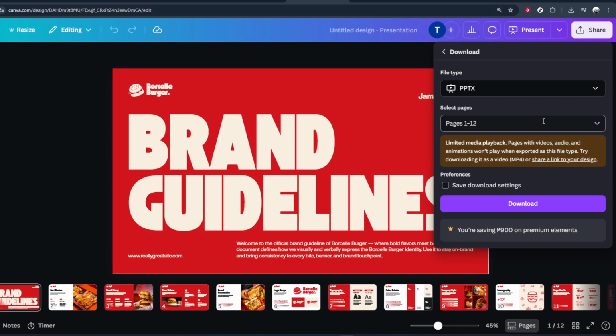Canva will start preparing your PPTX file. Depending on the size of your presentation and your internet connection, this may take a few moments. When it's done, the file will be downloaded to your computer, usually into your default downloads folder. From there, you can open the PPTX file in PowerPoint or another compatible program, review your slides, and you're ready to present.